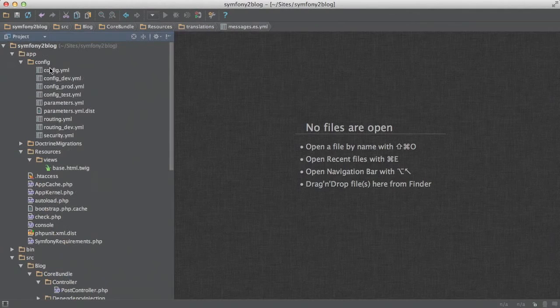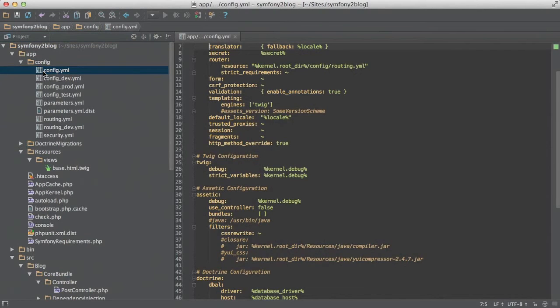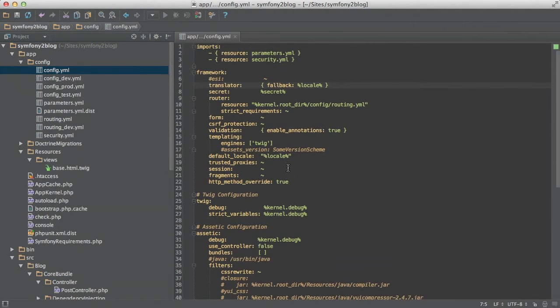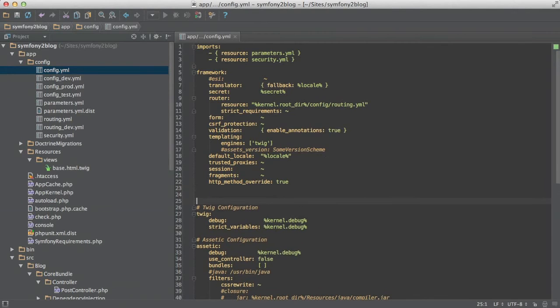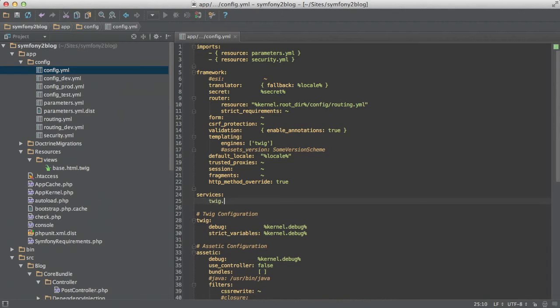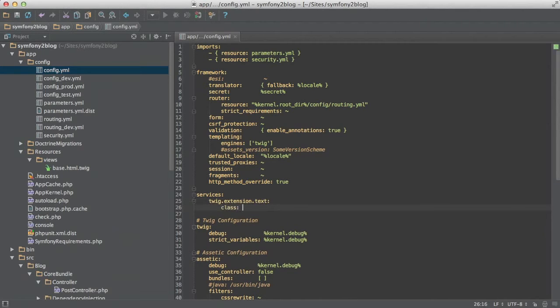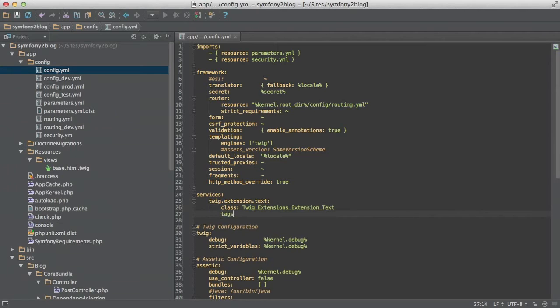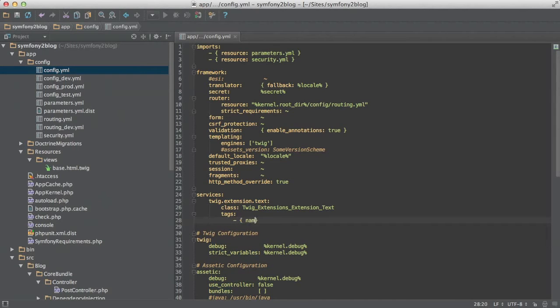We have to go to the General Application Configuration, and just above Twig, let's add something. That's Services. We're not gonna explain services in detail now, but we can advance that it's about dependency injection. Later on, we'll see it more in detail. By now, we'll write Twig extension text. Class name is Twig extensions extension text. We'll pass tags, in particular the name Twig extension.